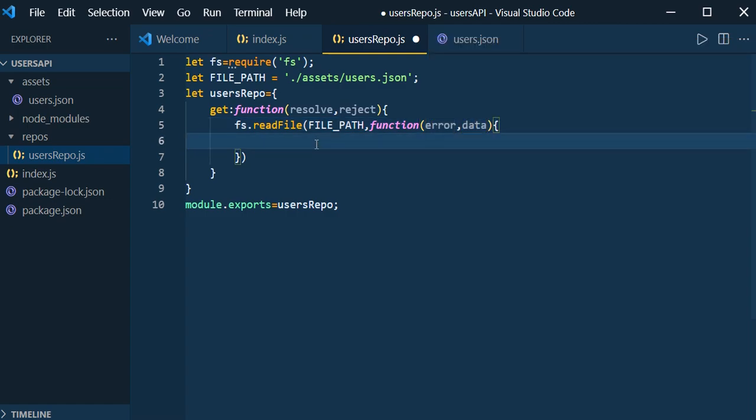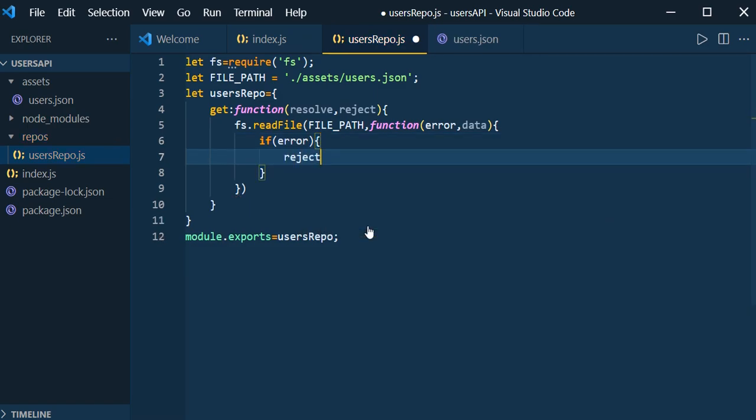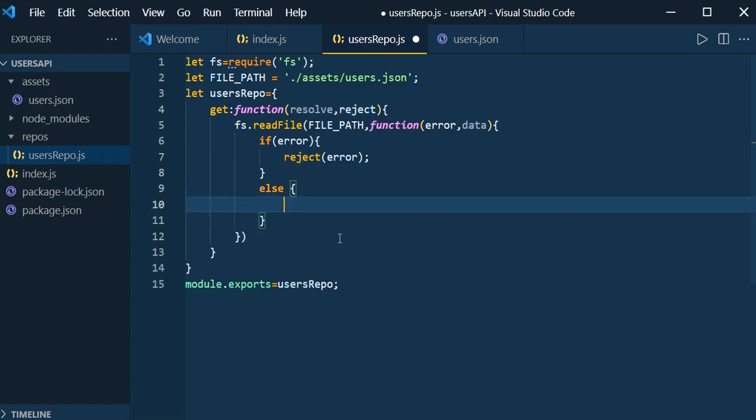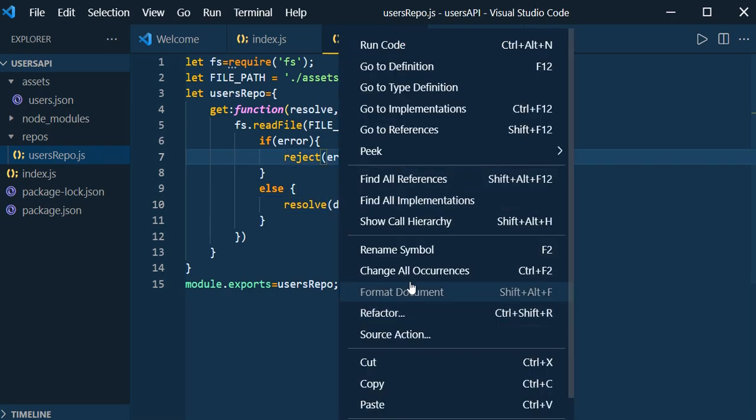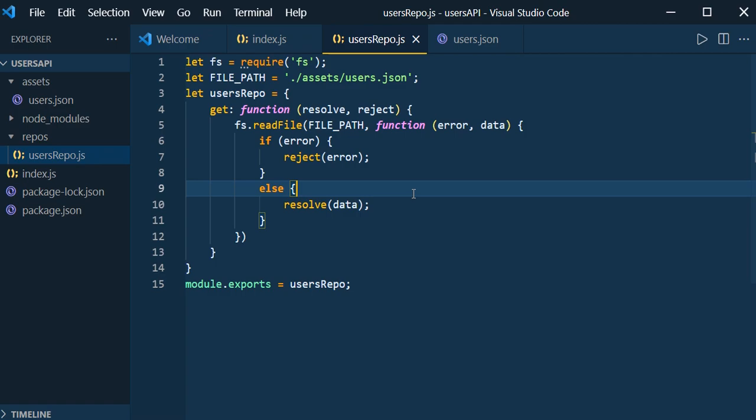And here we are going to define: if error, if there is any error, then reject it. Take the error and use it here, reject the error. We are going to call this reject callback function that will be passed from the index.js, which we will see soon. And then we are going to resolve and pass data. Right click, format document, everything is cool.